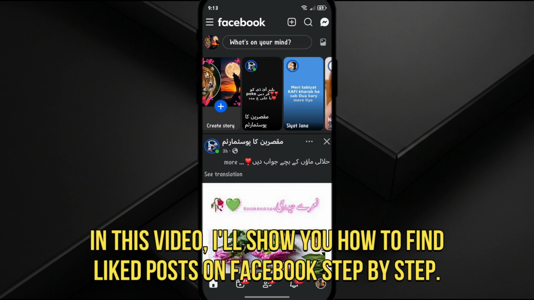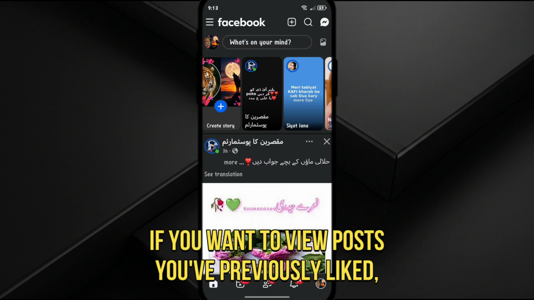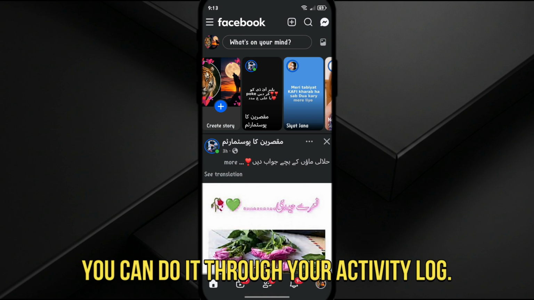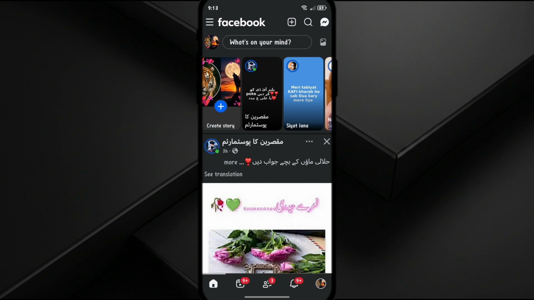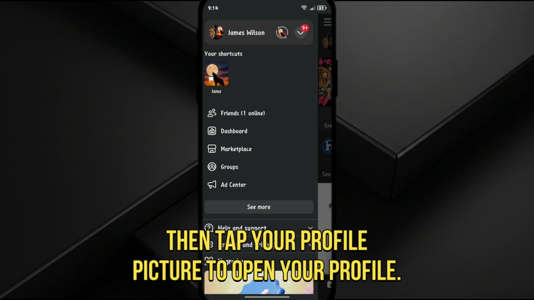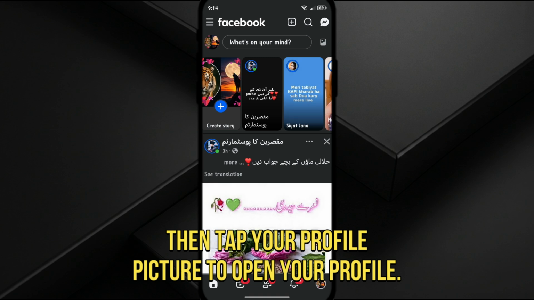In this video, I'll show you how to find liked posts on Facebook step by step. If you want to view posts you've previously liked, you can do it through your activity log. First, open the Facebook app and sign in to your account. Tap the menu icon, then tap your profile picture to open your profile.